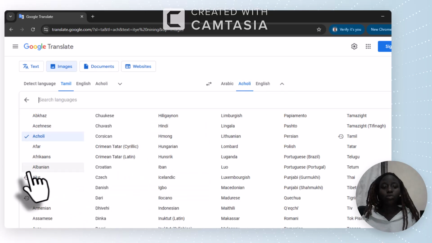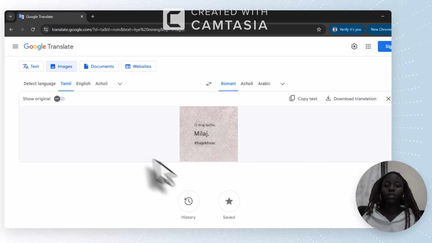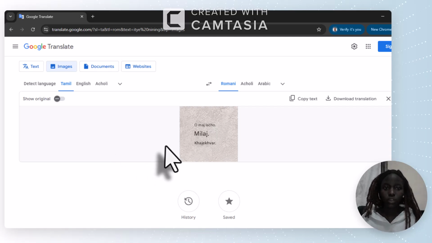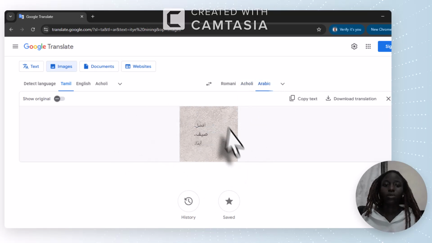Like I want to change it to maybe the Roman language. Yeah, this is it. So I can translate the words on the image into any language I want. This one is in Acholi, this one is in Arabic. So I can just change the language on the image. So that is image translate.